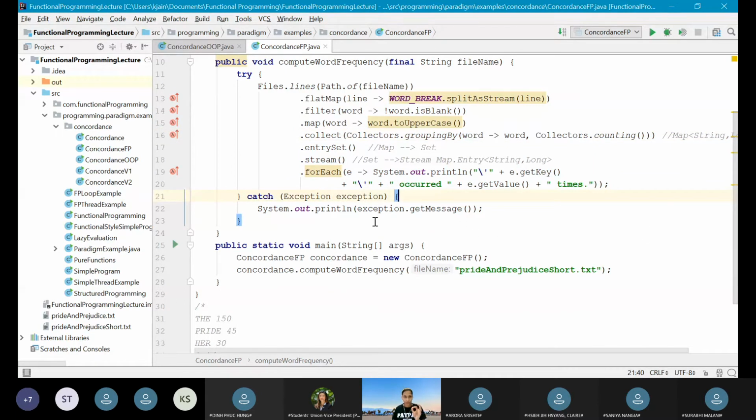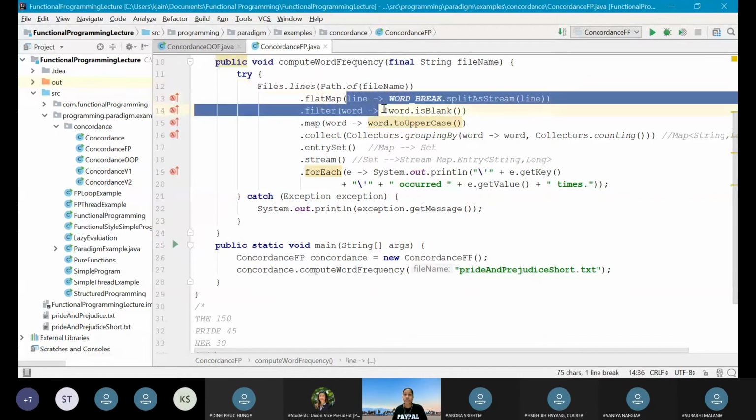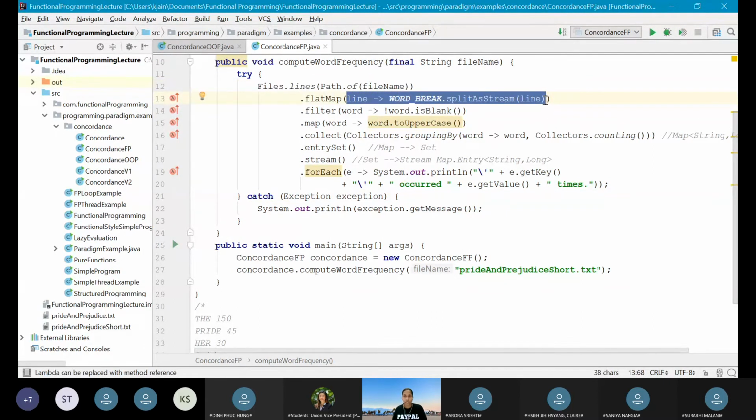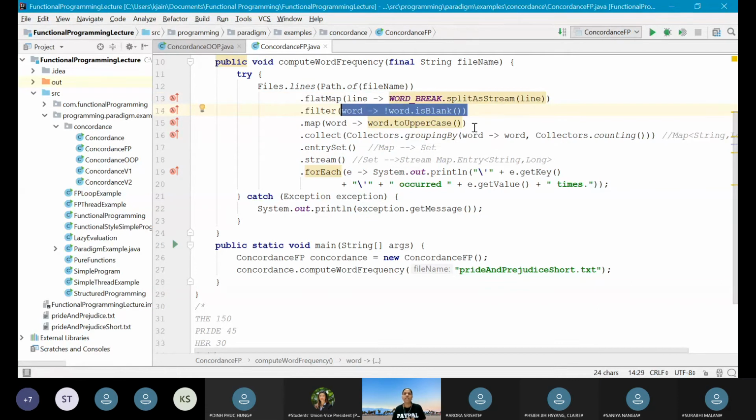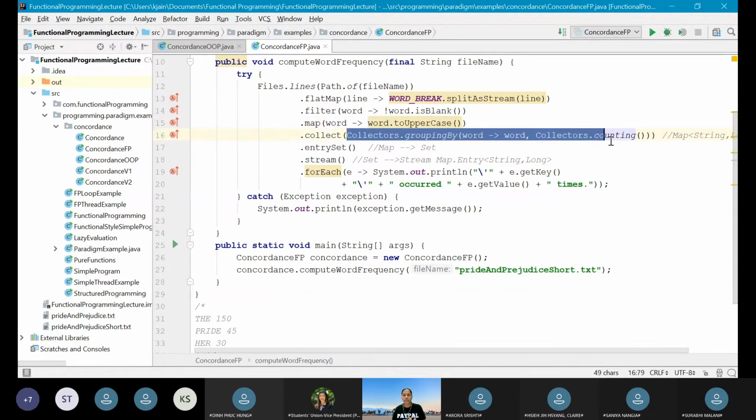Okay, I spoke a lot of things. Let's again revise what we are doing in this example. We are reading the file line by line. From each line, we are getting the words. We are throwing out the words which are blank. We are converting the words into uppercase. And then we are preparing the word frequency map, for each word how many times it occurred. And over here, we are printing them. That's all we are doing.